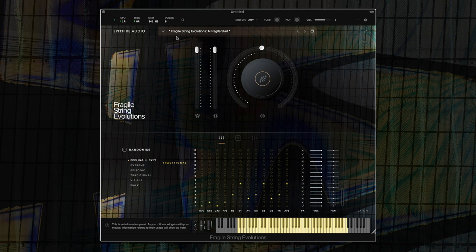Just underneath all of this, we have our preset menu here. We can see that we have the default preset loaded. That is Fragile String Evolutions, a fragile start. We can use these arrows on the left and right to navigate back and forth through our list of presets. And if we've made some changes and we want to save a preset of our own, we can click on this floppy disk icon, give it a name, and hit save.